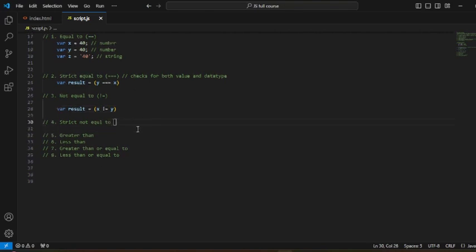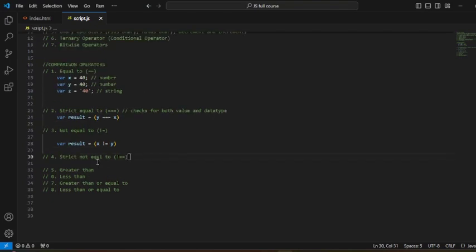All right, so the symbol for strict not equal to is this. The strict not equal to checks that the value and the data type of the first variable are not the same as the value and the data type of the second variable. So the strict not equal to compares the values, and then also compares the data type.